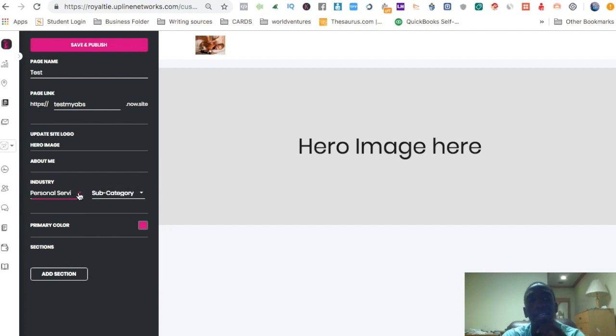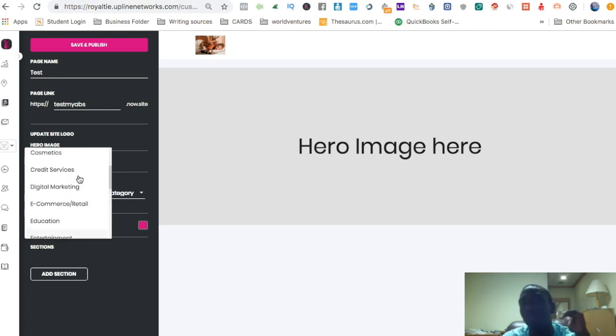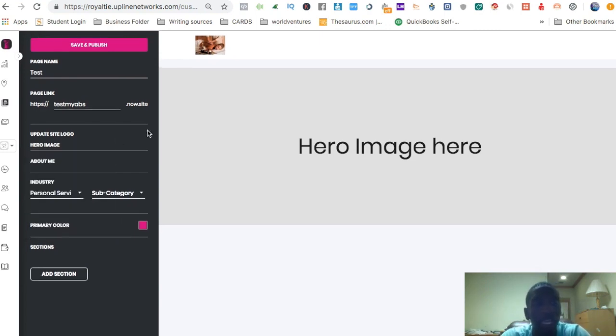Now you can see here, they have insurance, home services, real estate leads, sports leads, travel leads, health and wellness leads, food and restaurant, income opportunity. They got leads in multiple different niches and subcategories. All right, now let's go ahead and click off of that. Now let's move to the actual sections. This is where it starts to get good, and I'm going to show you the different sections that you can use here on Royaltie's platform.